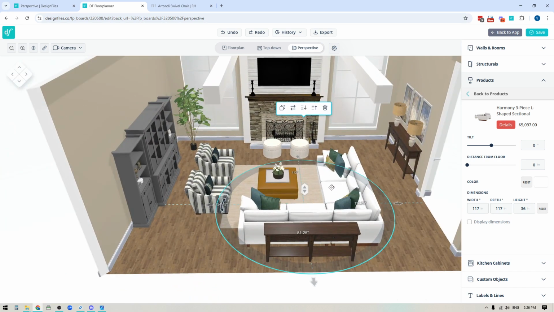What you want to do is you want to click on the actual sectional. Over here in the right side panel, you're going to see that it's going to update to show all the properties for this sectional. So here you can see that you can actually change the dimensions of this product. So if you need to, you can make it match the actual dimensions for the real product that you're recommending for your client space. You also have a color tint tool here as well.